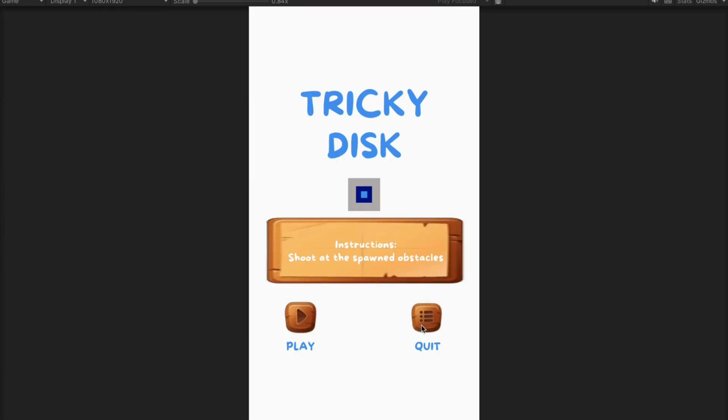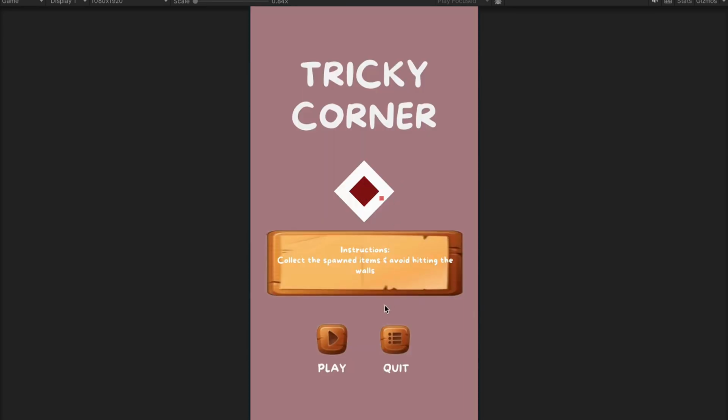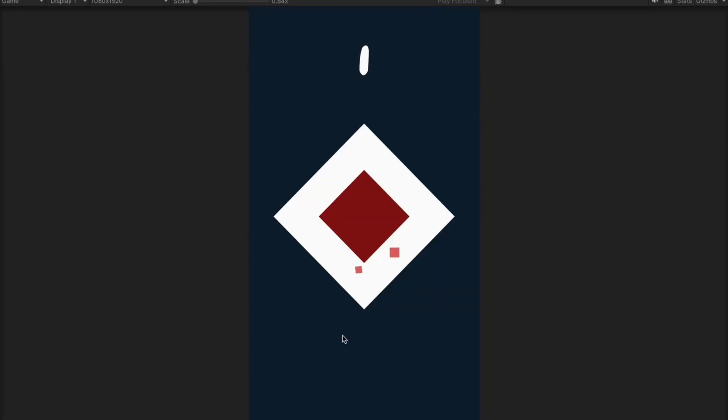The next game is Tricky Corner. Upon clicking play, the player will start moving and have to collect the points that spawn while avoiding the corners. The player will change its moving direction upon click. Particle effects and explosion prefabs enhance the user experience by adding visual flair and feedback.